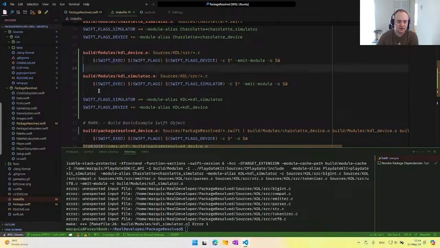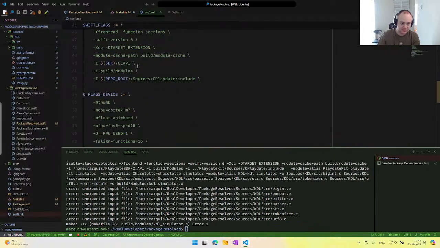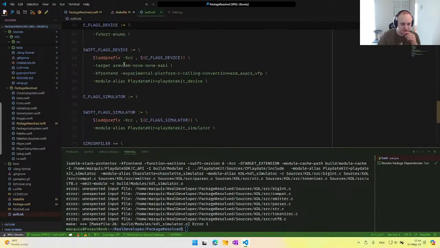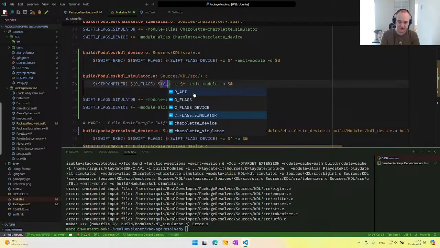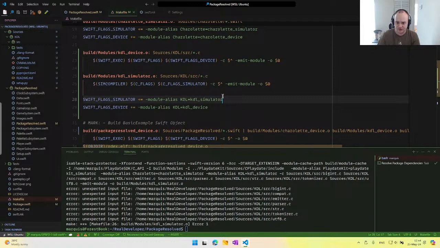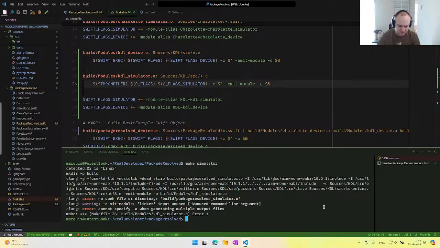So I think for you, we can just say sim compiler and then C flags. Do we need the Swift flag simulator? No, we could just use C flags simulator here. I don't know if these options will work. We'll see. No such file or directory: package resolved simulator.o.